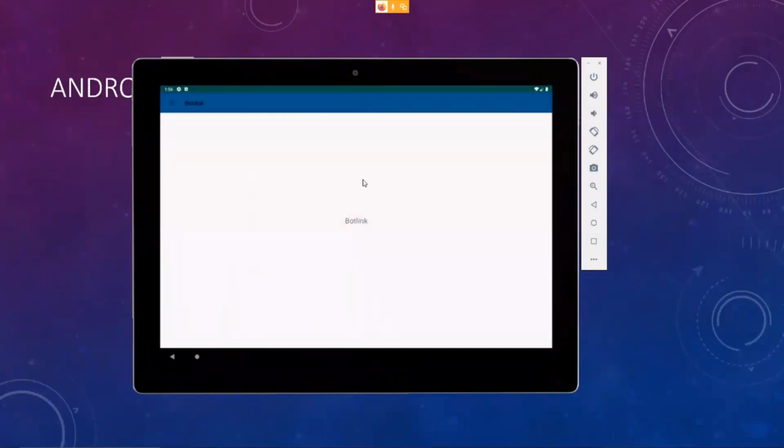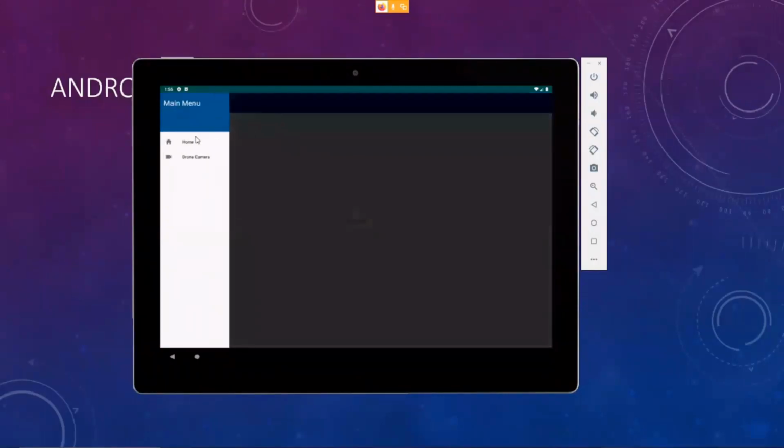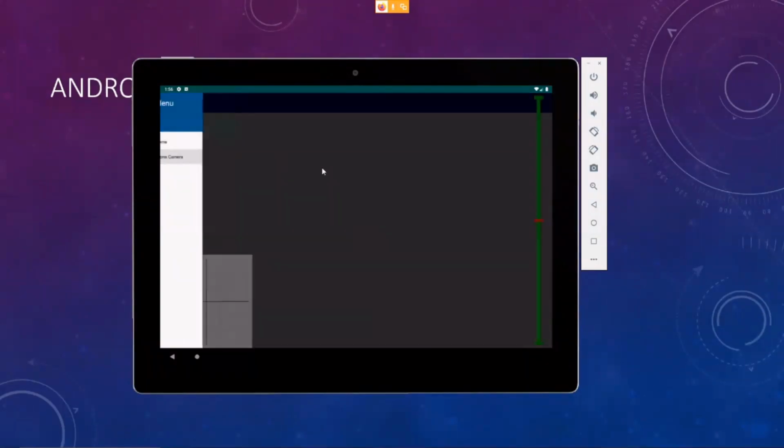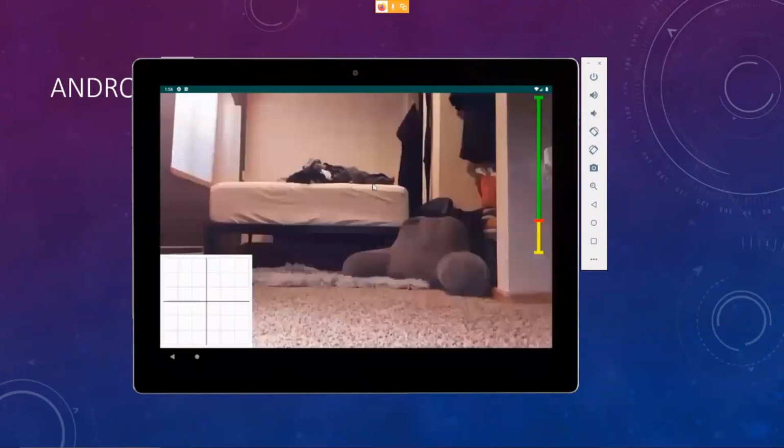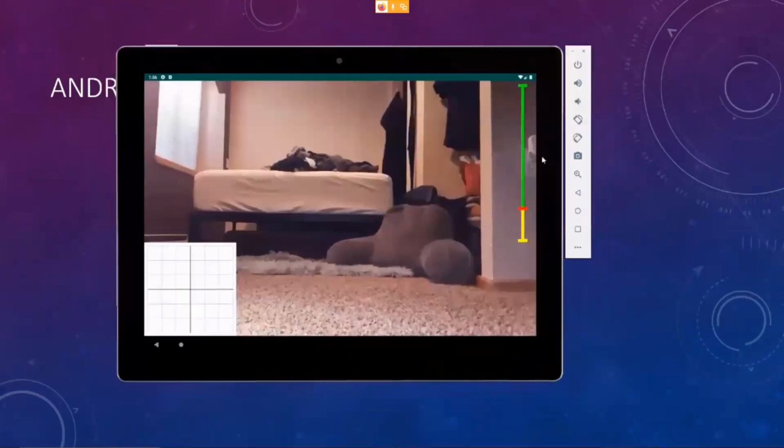So this is our really basic app we made for the project. There's a basic menu on this with home and then the drone camera. If you click on the drone camera, it takes a while to load everything since it's still in a work in progress state. So yep, the camera's right there. You can see the camera. And then this is a rangefinder, or the ultrasonic sensors, where it shows you the range of the ceiling and the floor. And this is the little graph of mapping the LiDAR out.